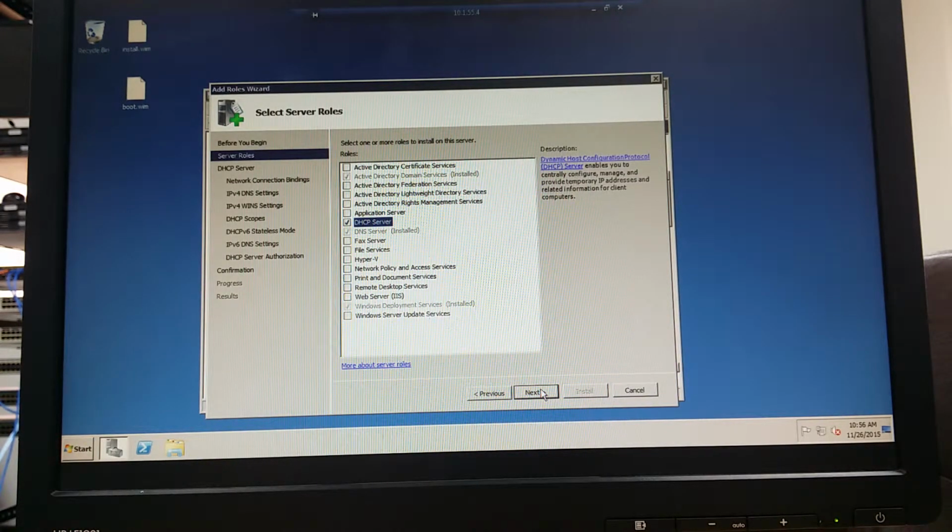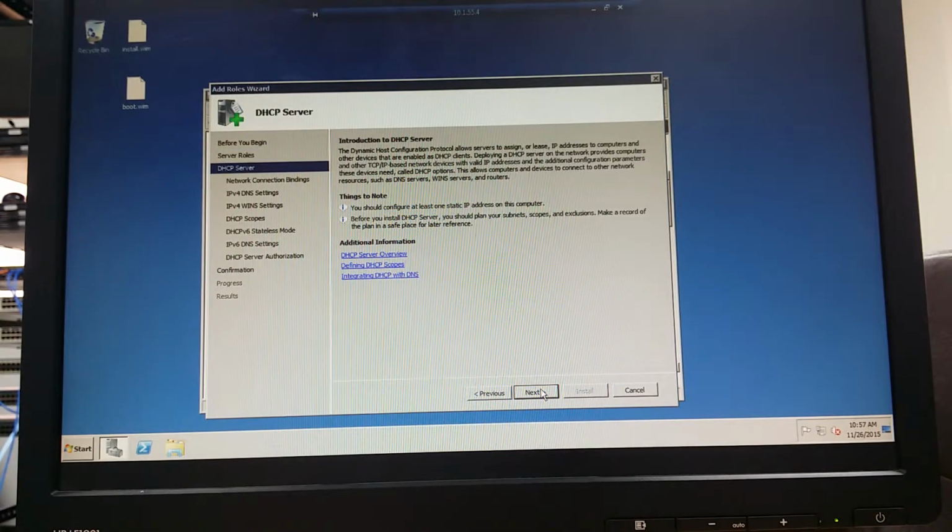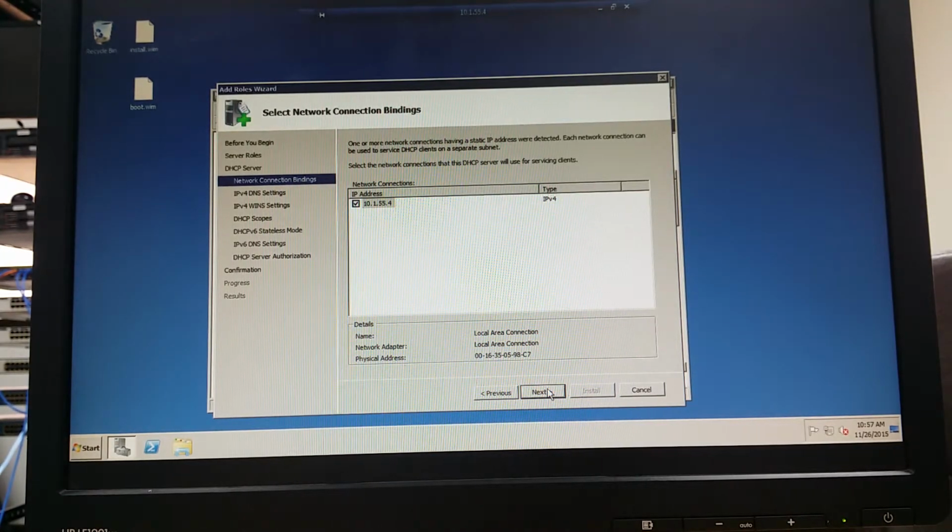Select DHCP Server and click Next. Accept the default settings by clicking on Next. On this page, it shows the IP address of the server that is connected, and this is the static IP address which has been assigned to the server.